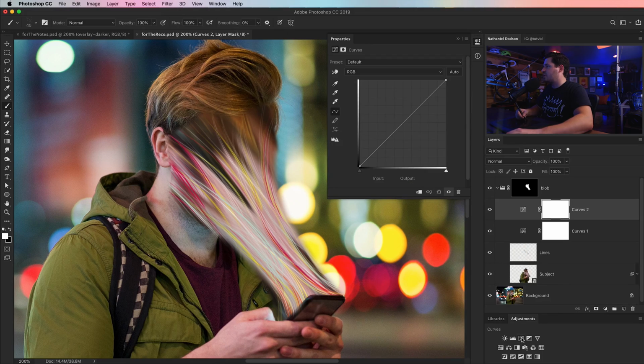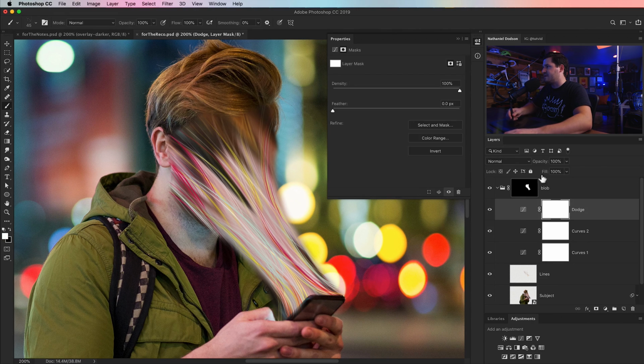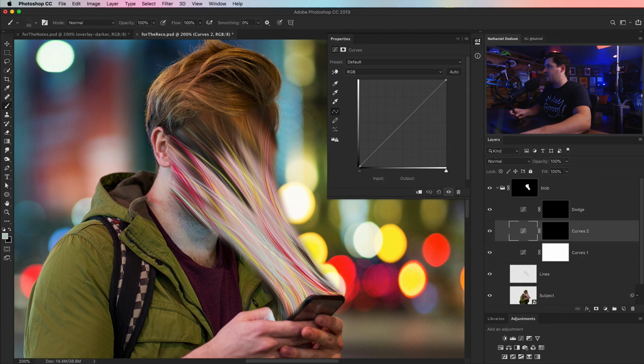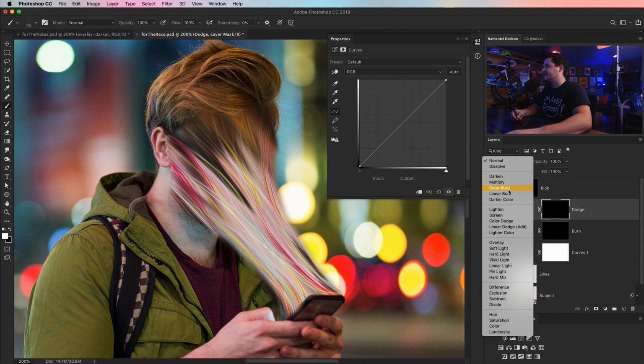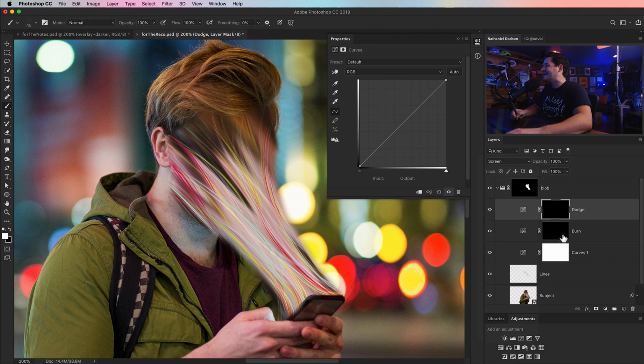Let's create 2 more curves adjustment layers here, and let's call the top one dodge, and go ahead and flip the mask. So Command or Control I is going to flip it from white to black. Flip the mask of the second one, and we're going to name the second curves layer. Whoops, don't double click on the layer, double click on the name. We're going to call this one burn, and we're going to set the burn layer to the multiply blend mode and the dodge layer to the screen blend mode.